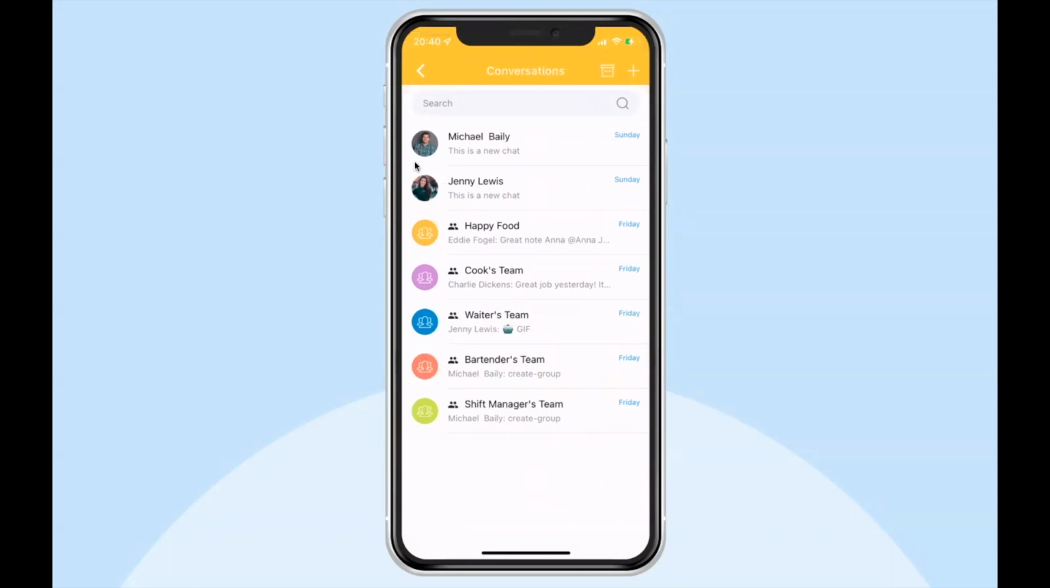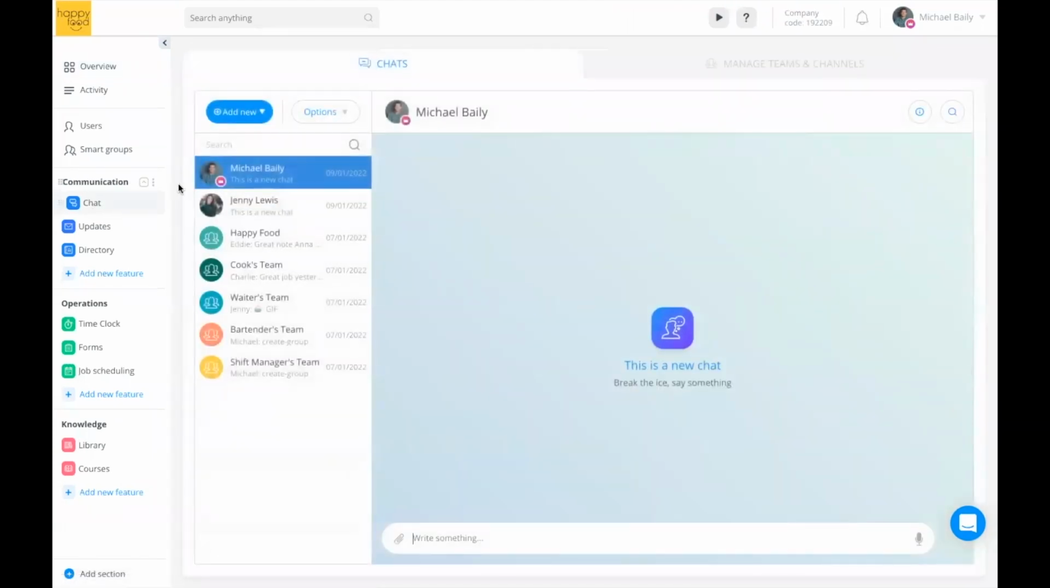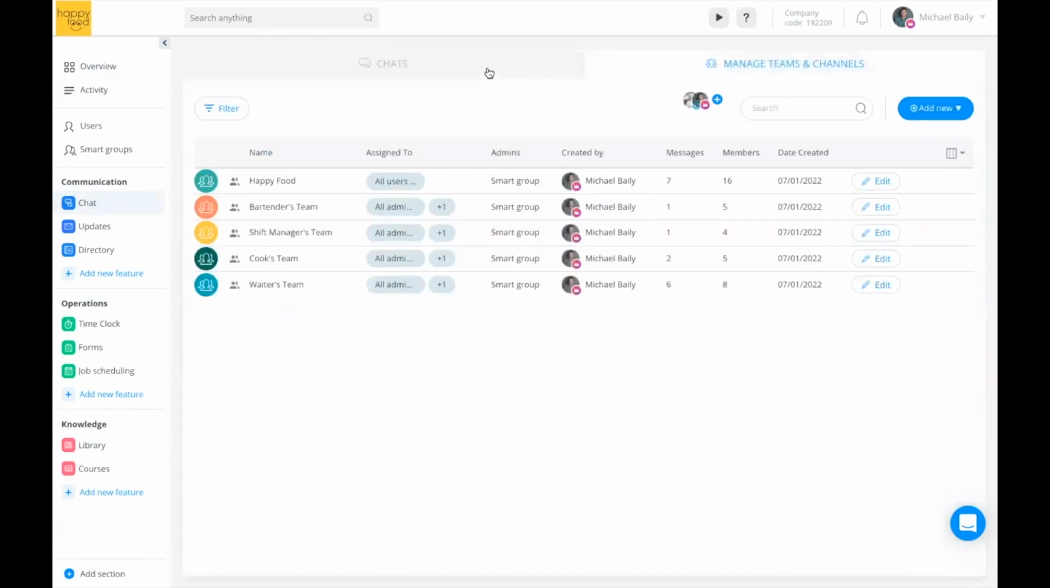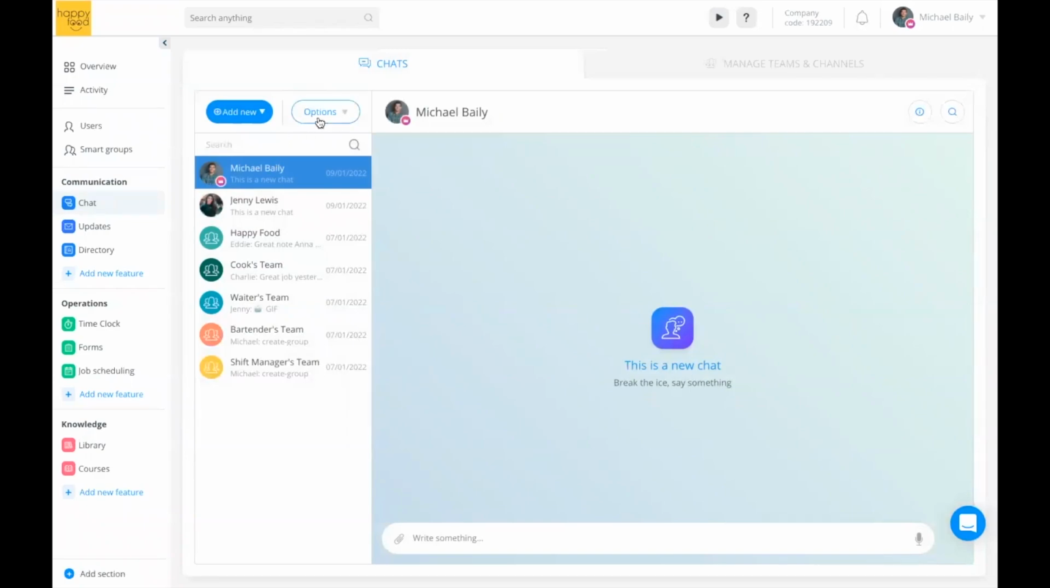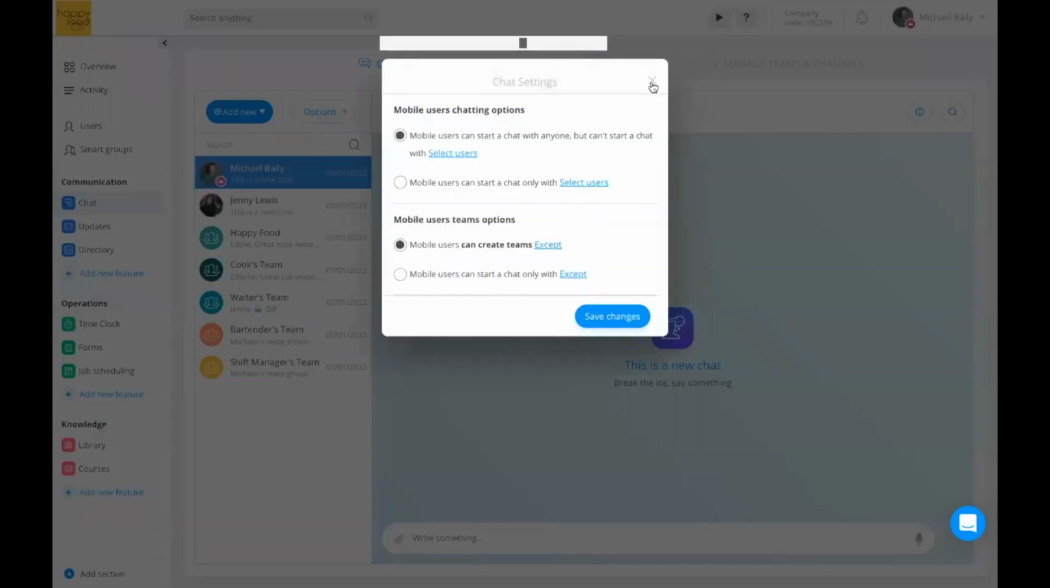And on top of that, as an admin, when you go to your admin dashboard, you will have full control of everything that is going on in your chat. Whether it's to be able to manage all of your teams and channels, but also you will be able to set different settings and permissions for the staff members on the chat.